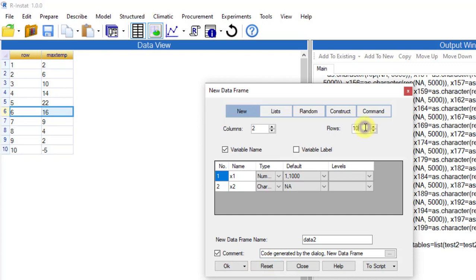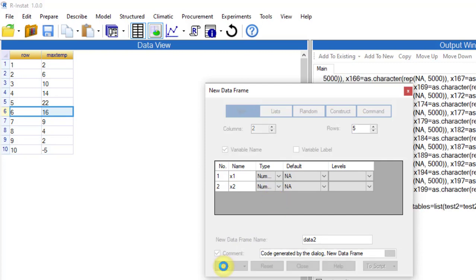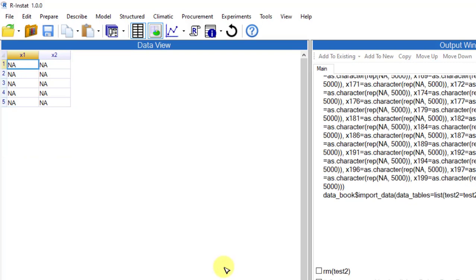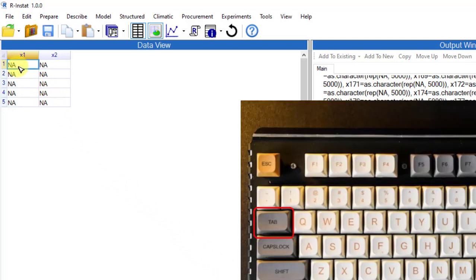Next, change the rows to 5. Use the down arrow to change the default for X1 from 1 to 1000 to NA. Use the down arrow to change the type for X2 from character to numeric. Then press OK. Now, enter the data yet again, but this time enter them across rather than down. To go across, use the Tab key on the left-hand side of your keyboard rather than the Enter key.